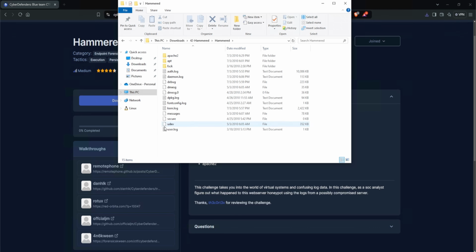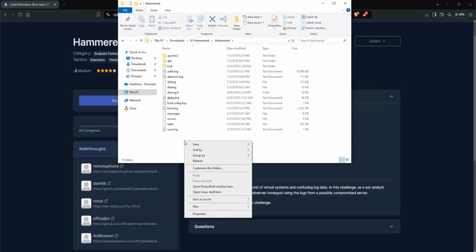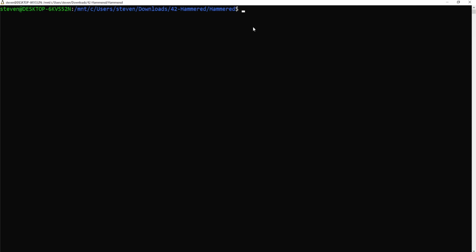Now I do have Windows Subsystem for Linux installed, and that is what I'll be using to analyze this file. Now I know I did mention that I'll be using Ubuntu, but Windows Subsystem for Linux is pretty much the same thing. If you plan on following along, you can set up Windows Subsystem for Linux if you're on a Windows operating system, but you can always use a virtual machine and spin up Ubuntu.